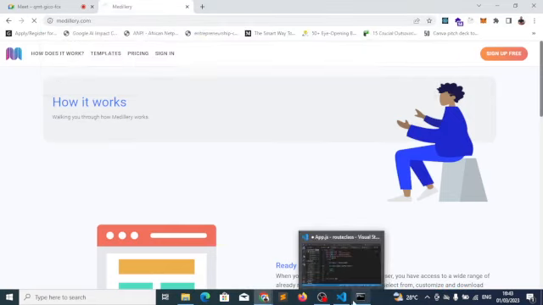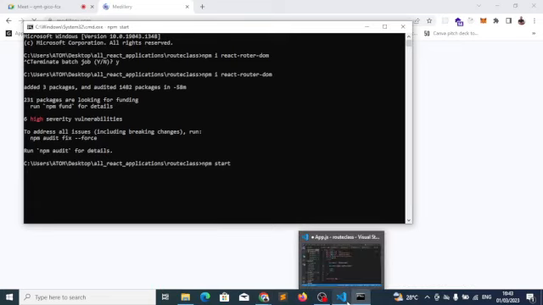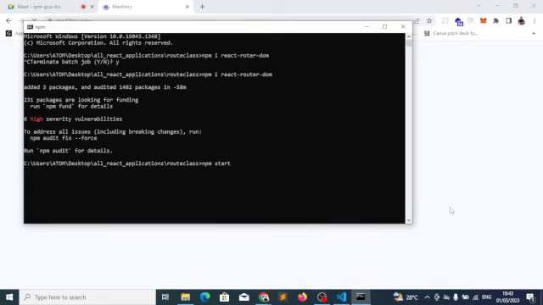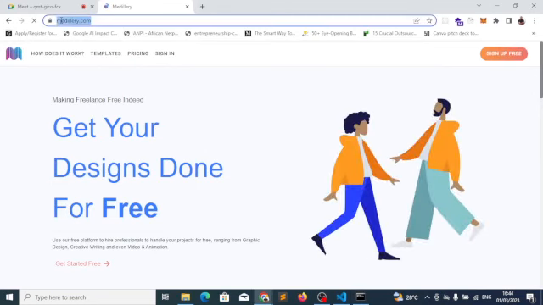Let's run this so that you get it. npm start. So we are waiting for it to start now. Now this is the landing page. Do we get it?